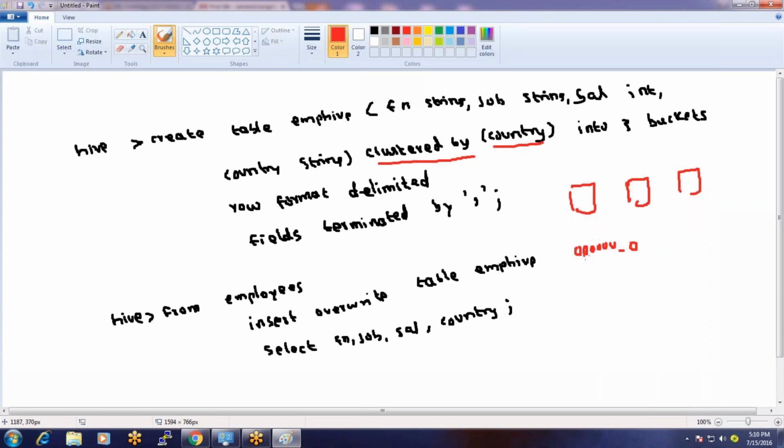60 underscore 0 is the 0th bucket. Then 00001 underscore 0 is the second bucket. 00000 1 to 50 2 underscore 0 is the 10th bucket. This is the name of the bucket that will be created.